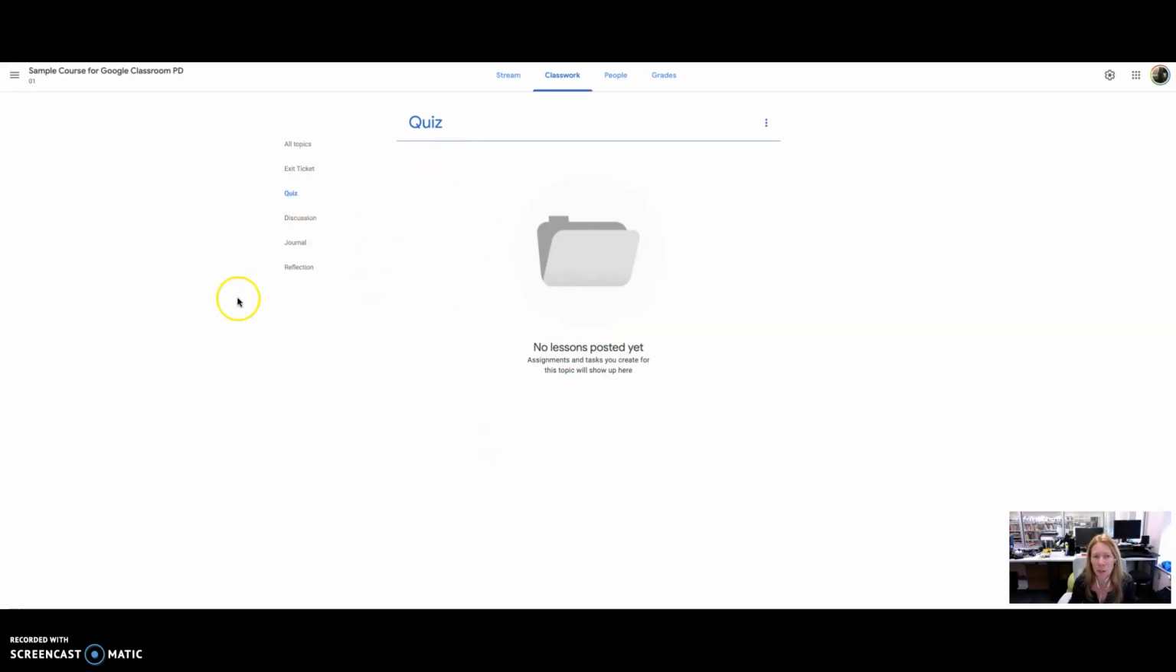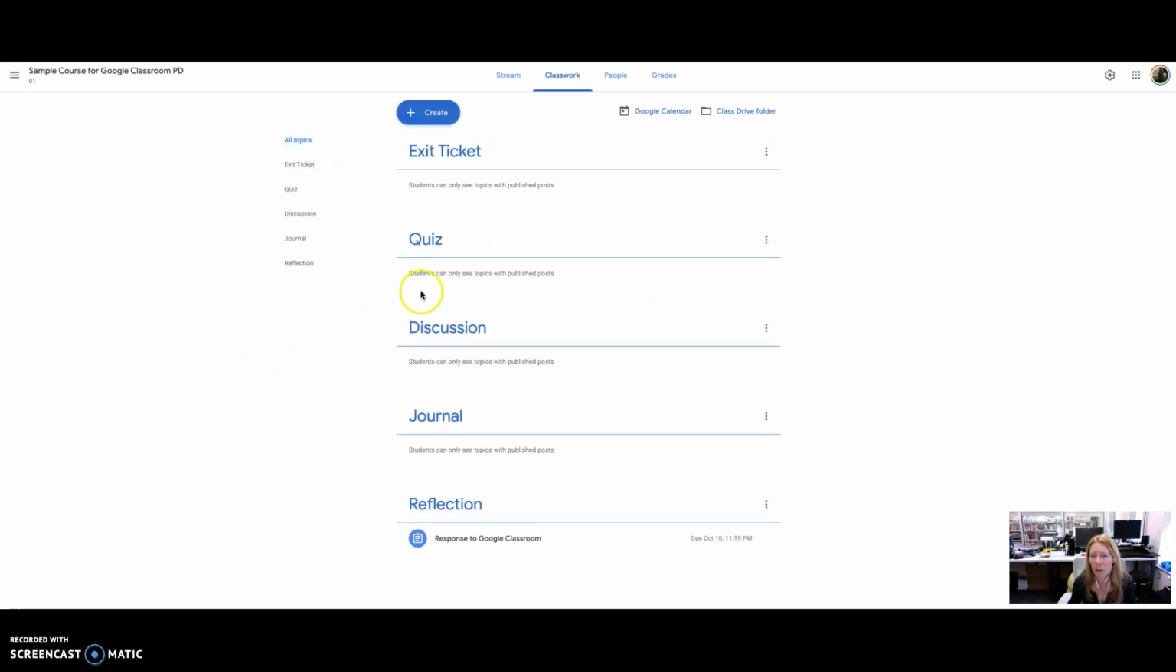Okay, so that's really the strength in having these topics and making sure that you're sort of building things that way, because then it makes a ton of sense towards actually organizing your Google Classroom.